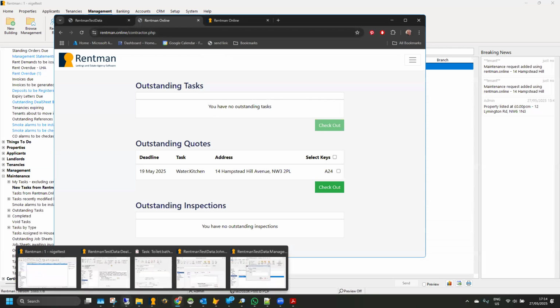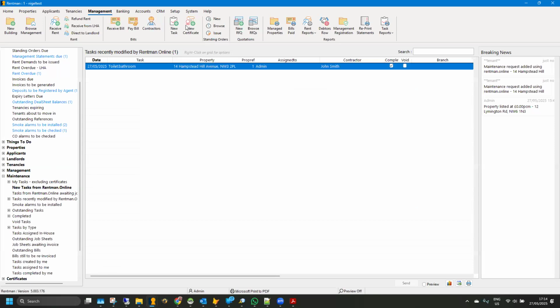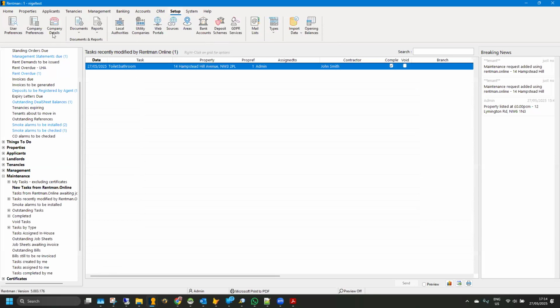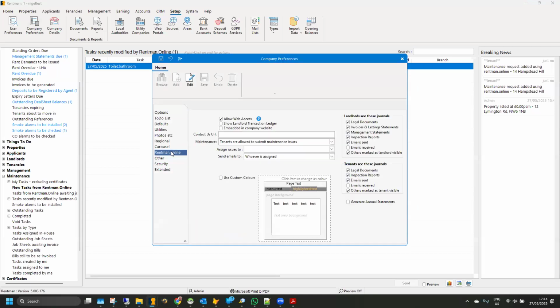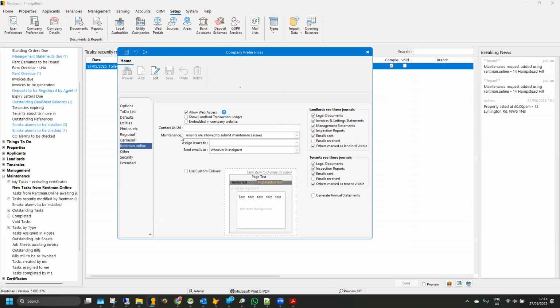Now, I said we'd go back and take a look at some of the other options we've got in Rentman. Here under Setup, under Company Preferences, and under Rentman Online, the system default is tenants are allowed to submit maintenance issues. Now, you can override that if you don't want to use this. If you're using fixed flow or you just want them to phone, you don't trust them to submit nonsense, you can say tenants are not allowed to submit maintenance issues.